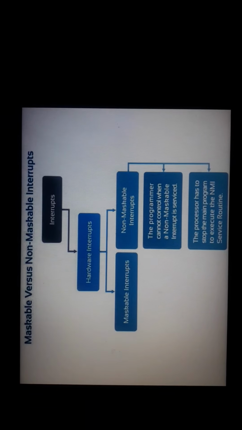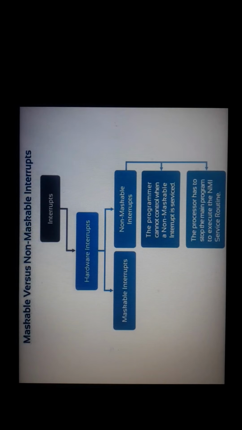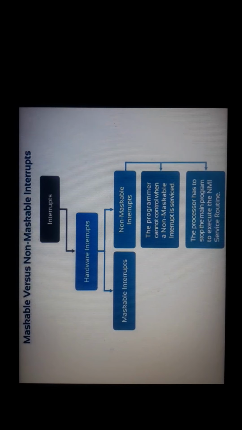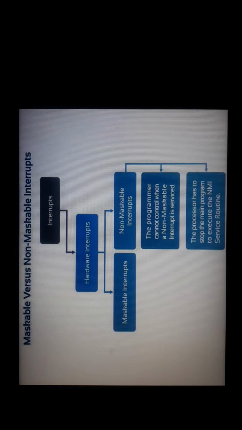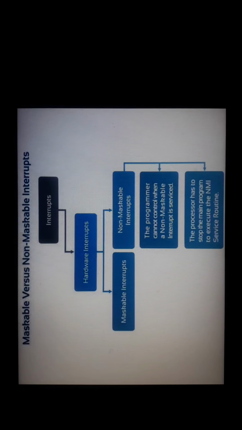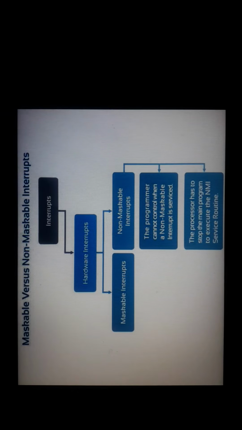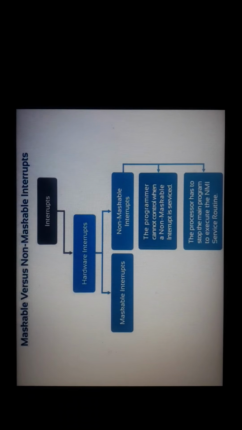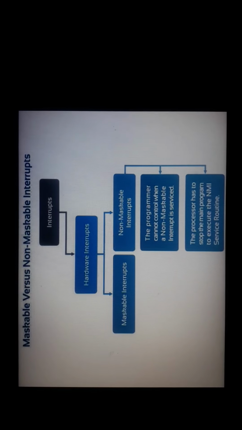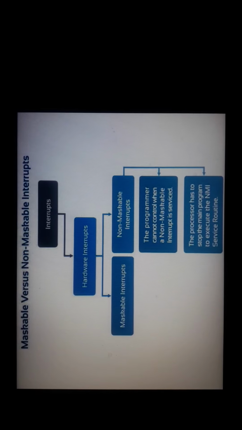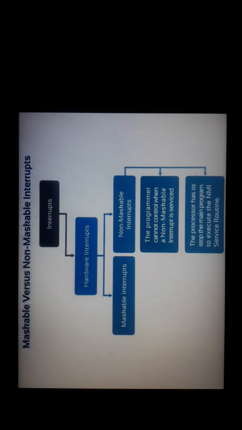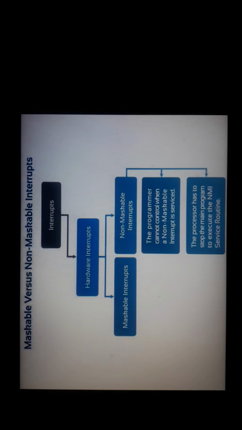What is a maskable interrupt and what do we mean by a non-maskable interrupt? First we'll see what a non-maskable interrupt is. A non-maskable interrupt is an interrupt which cannot be disabled by the processor or by the programmer, so we call it non-maskable. The programmer cannot control when the non-maskable interrupt has to be serviced. Automatically the non-maskable interrupt is generated and it gets serviced. The programmer cannot control it.